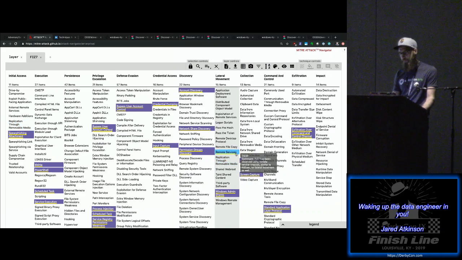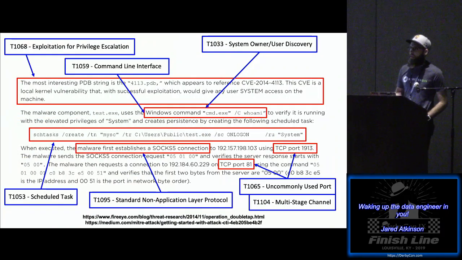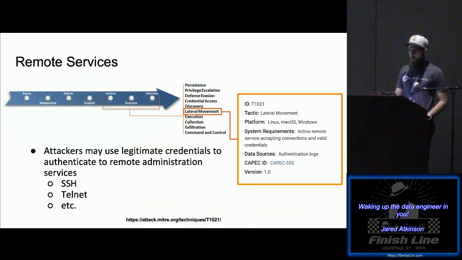And so this particular team chose remote services as the technique they wanted to look at, and then they wanted to start building a detection, right? And so the first thing that we like to do is point you to the ATT&CK framework and say, okay, you want to look into remote services? Let's go see what MITRE says about that, right?